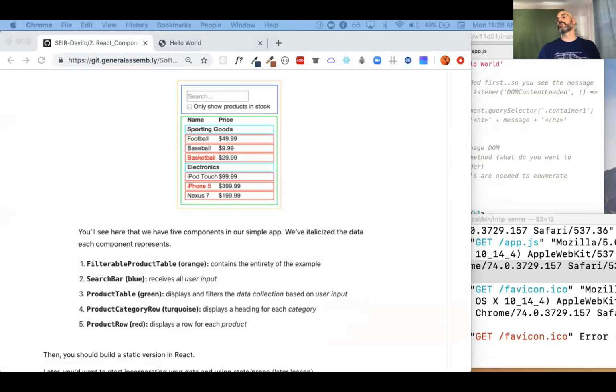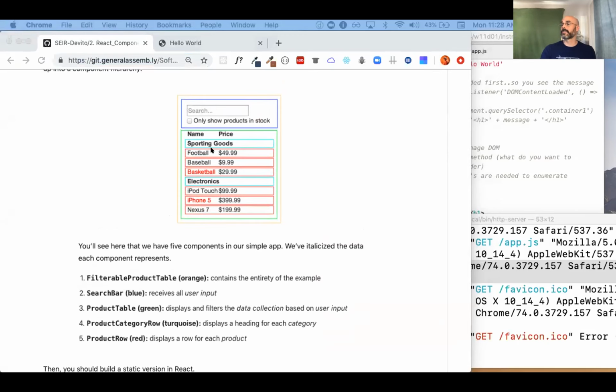So you look at this and you ask yourself, what are the components? Because components render UI, that must mean everything here is coming from a component. So we have this filterable product table, which is this. Then we have the search bar, which is blue. Then we have this product table, which is green. Then we have a product category row, which is turquoise. And then the actual product row here, which is red. We would design it like this, because there is an architecture to this.